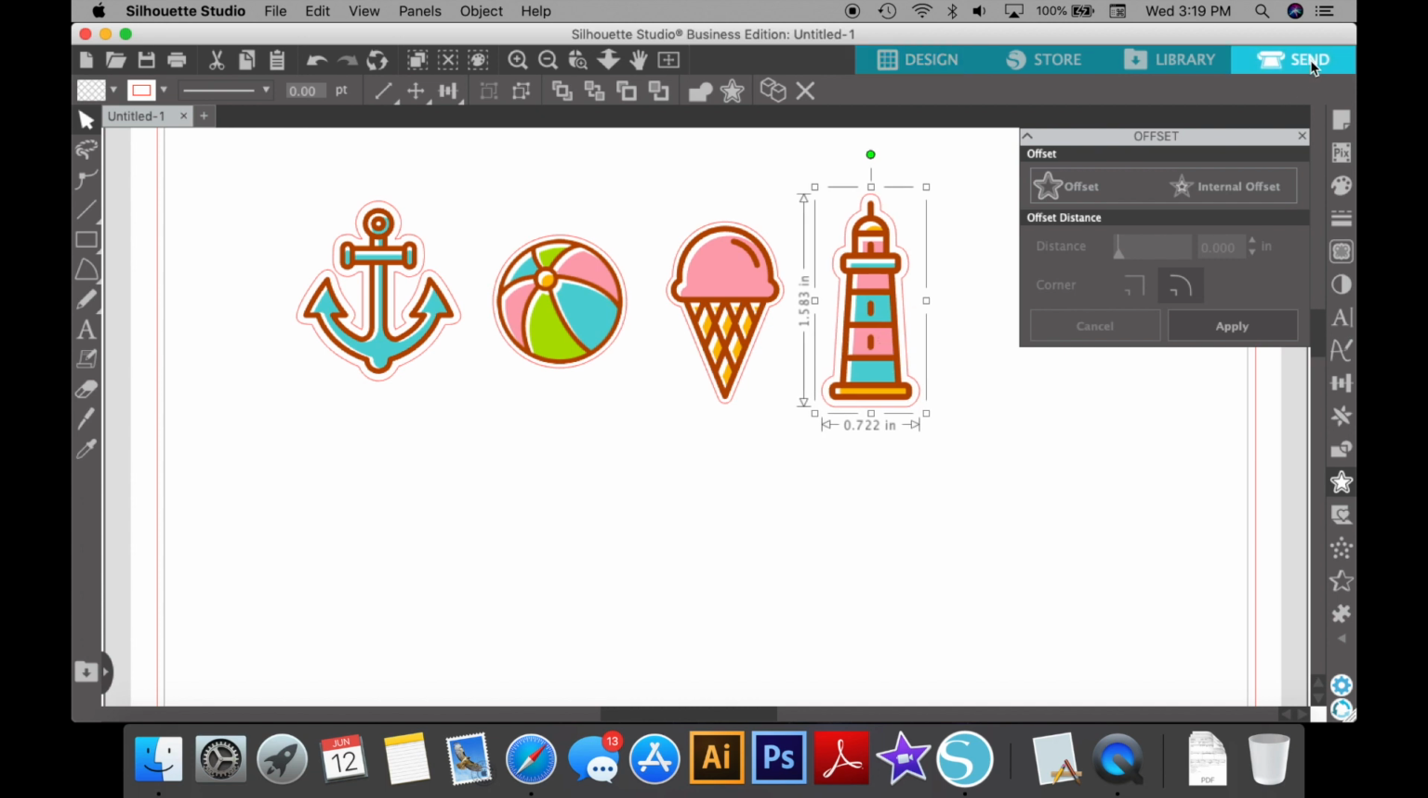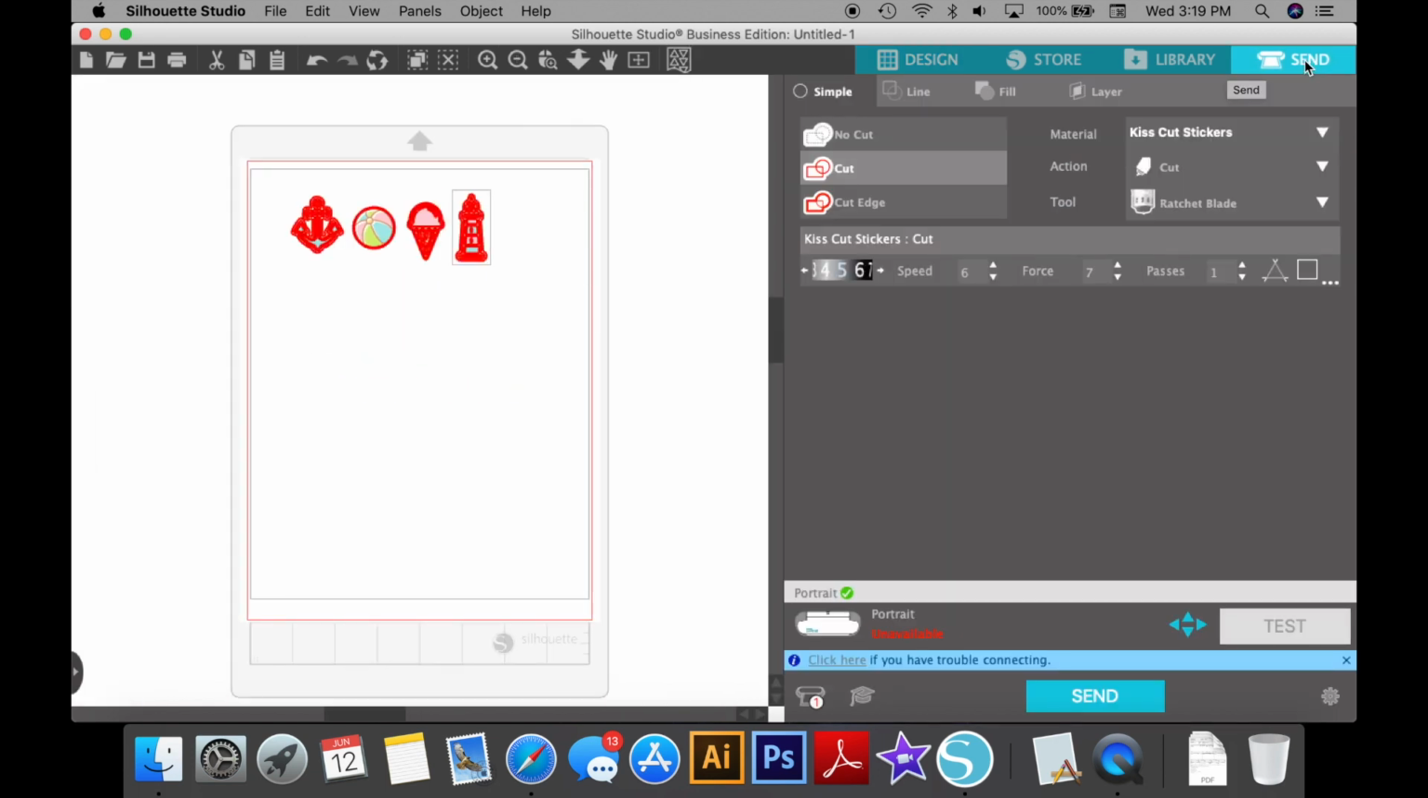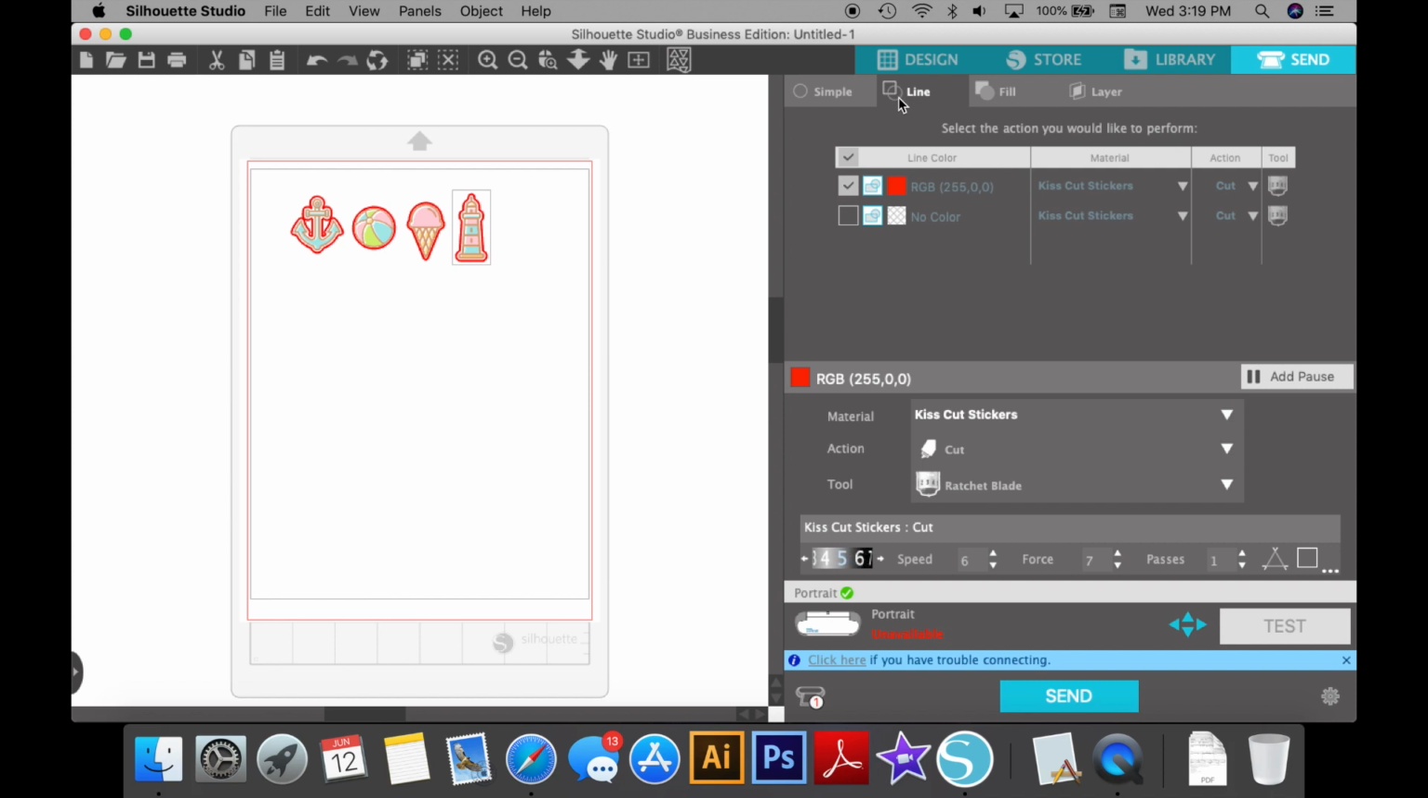So that's it, guys. I hope you enjoyed this tutorial. It's really quick and straightforward. I'm just showing you right here what it looks like if you were to send it to your machine to cut. Of course, you need to add your registration marks, print it out, and then put it in your machine.